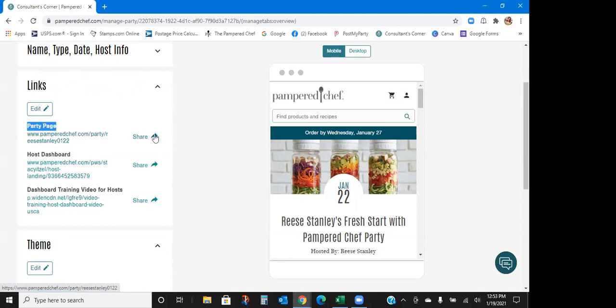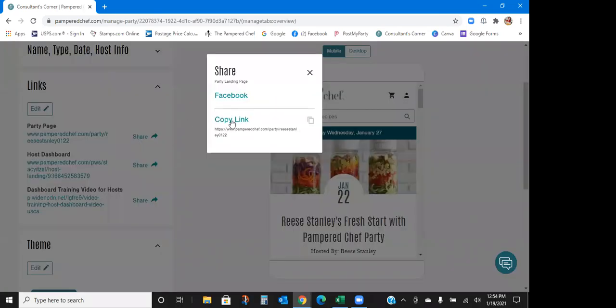This is a link that guests will click to come to the party page. So I'm gonna click this button, share, and then choose to copy that link. Okay, and it says I copied it.